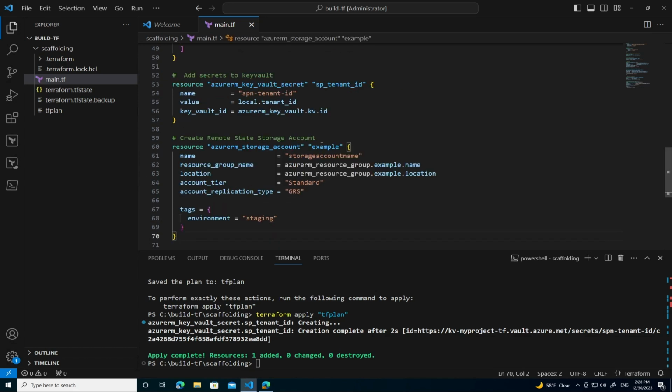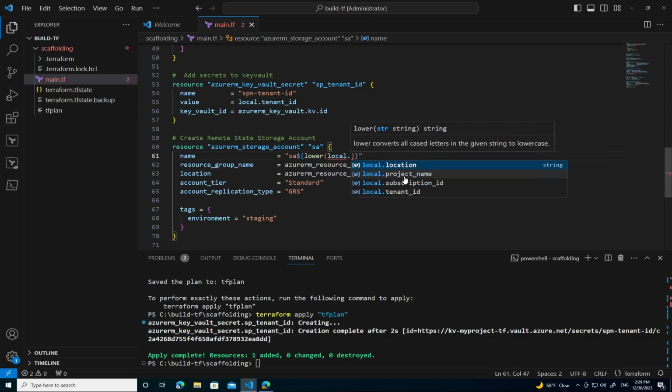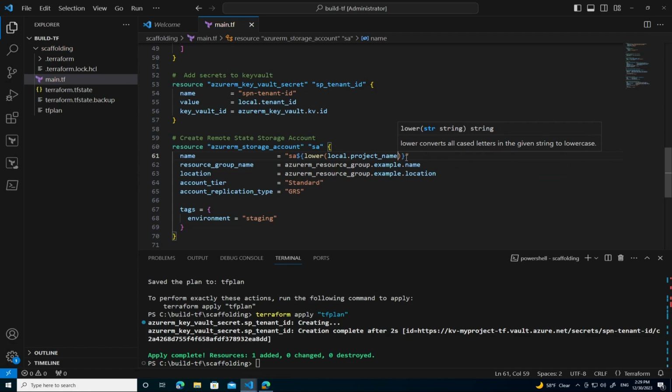Right, so let's call it SA. The name is going to be based on our project name. So let's, SA, what was it? Thing is, because you all probably know that storage accounts need to be all in lowercase, so we need to do lower, is it brackets? I think it's brackets. Yeah. Local dot project name. And I'm just going to call it TF123. Hopefully that's going to be unique.